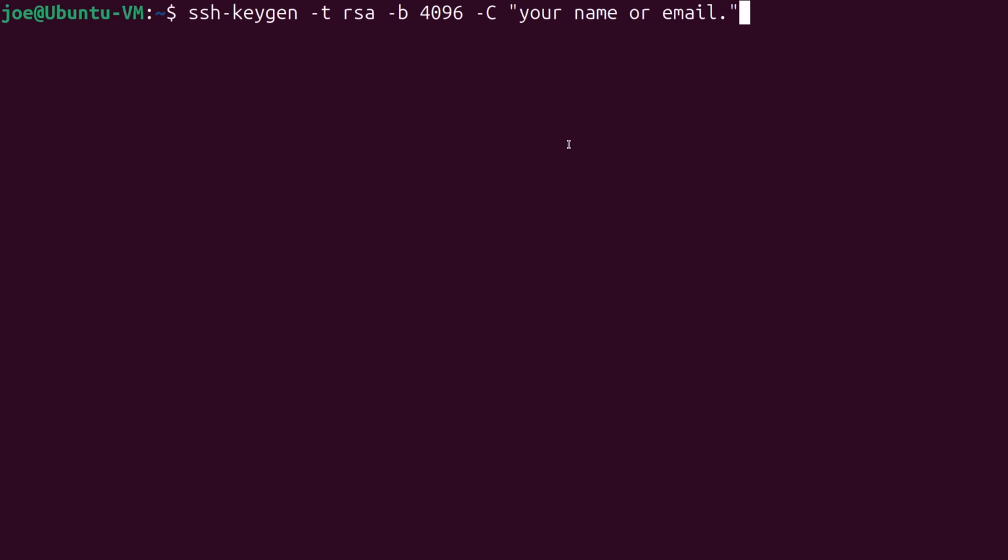It's an old encryption system. It's been around for a long time, but it's actually extremely secure. This is a very secure way to log into SSH.